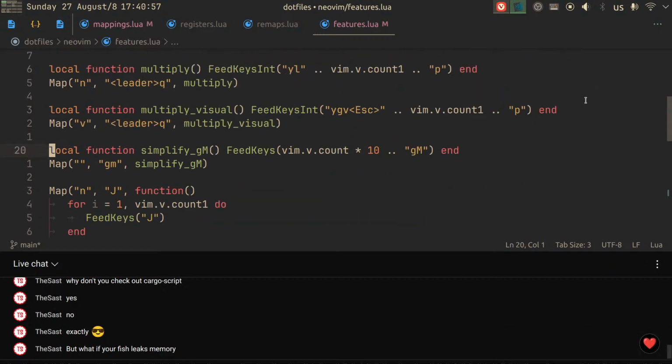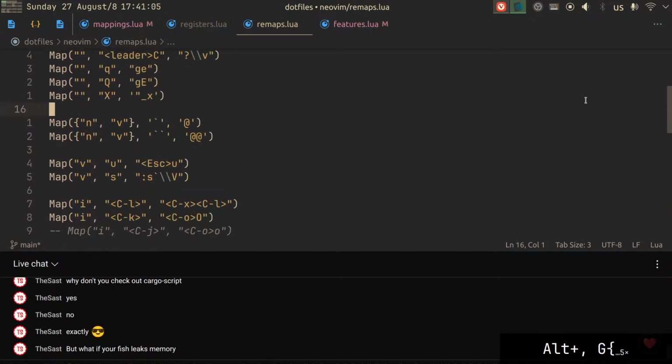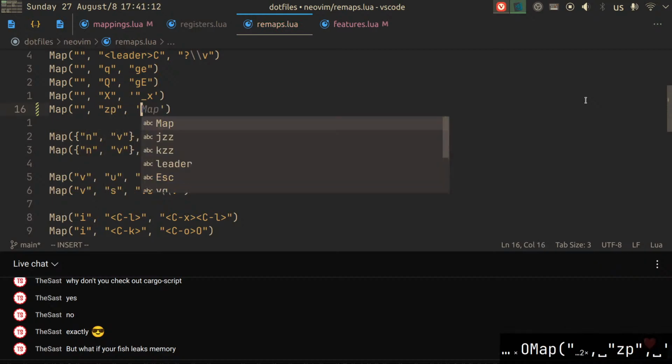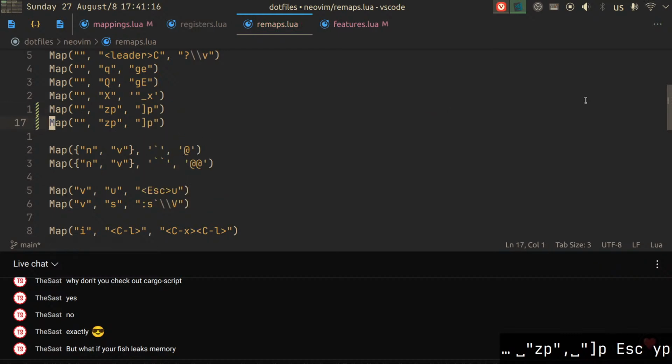And ZP, is that a feature or a remap? It's a remap in, I think, every mode. Yes. So ZP now becomes closing bracket P to FP. Boom.